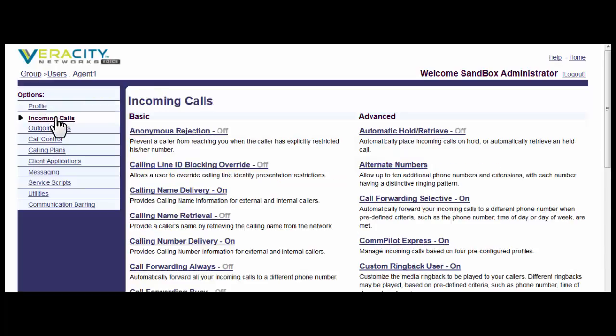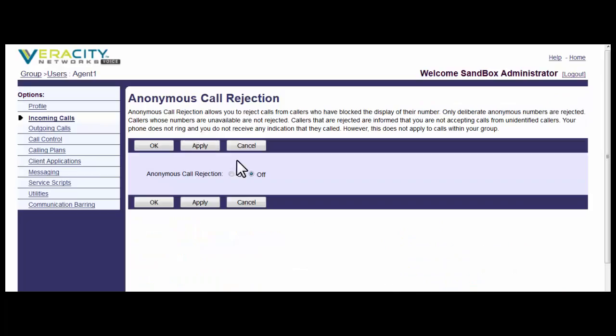Inside the incoming calls, we've got the anonymous rejection right here as the first one. There's other options over here that depend on whether or not you've got a high enough service pack, because they're the advanced options. So the options you have over here on the right will vary depending on your service pack. We'll start with anonymous rejection. It's simple enough. You turn it on, you apply it, and anonymous calls will get rejected so that you don't have to be harassed by cold call sales or predators or whatever else.